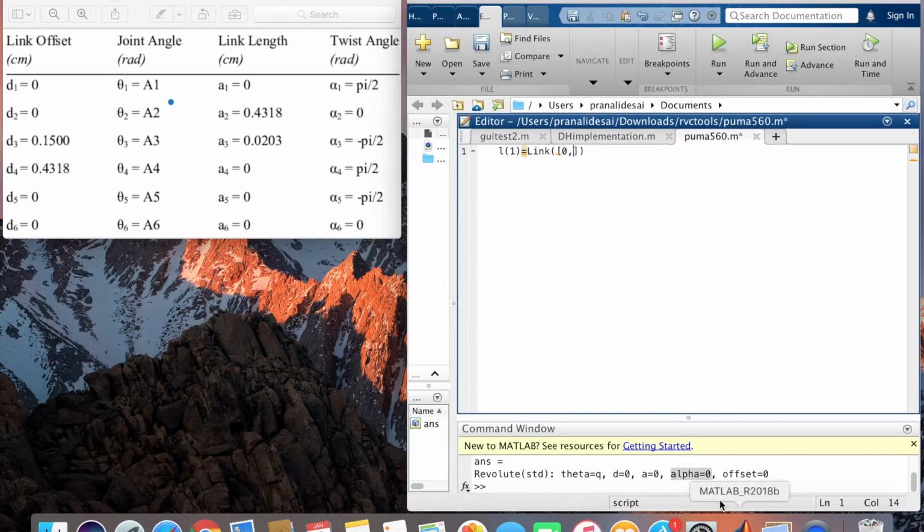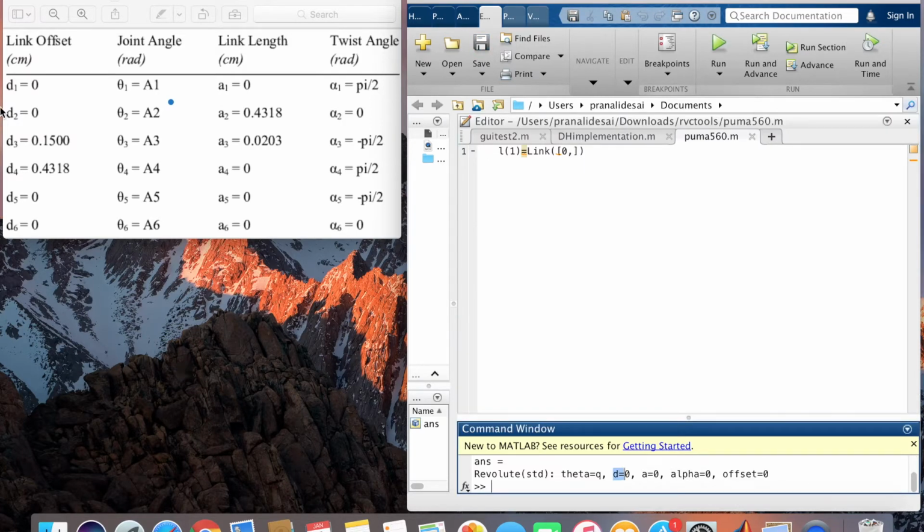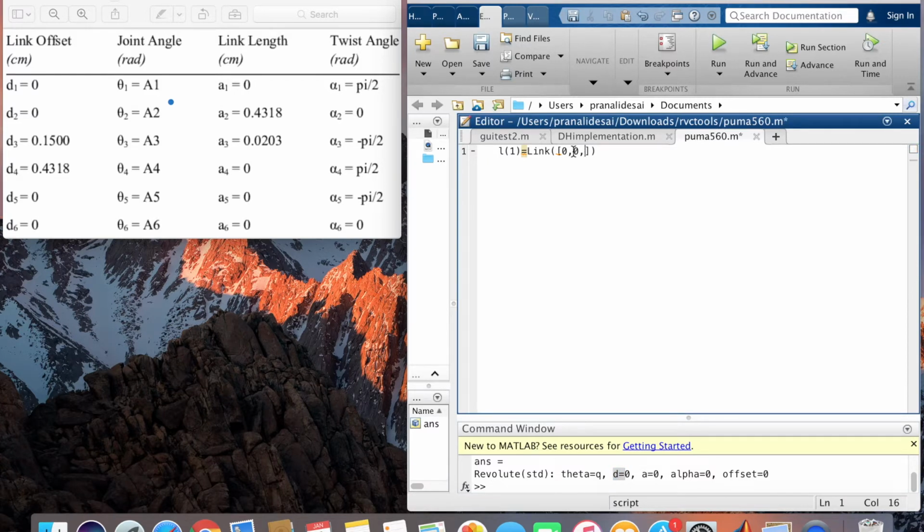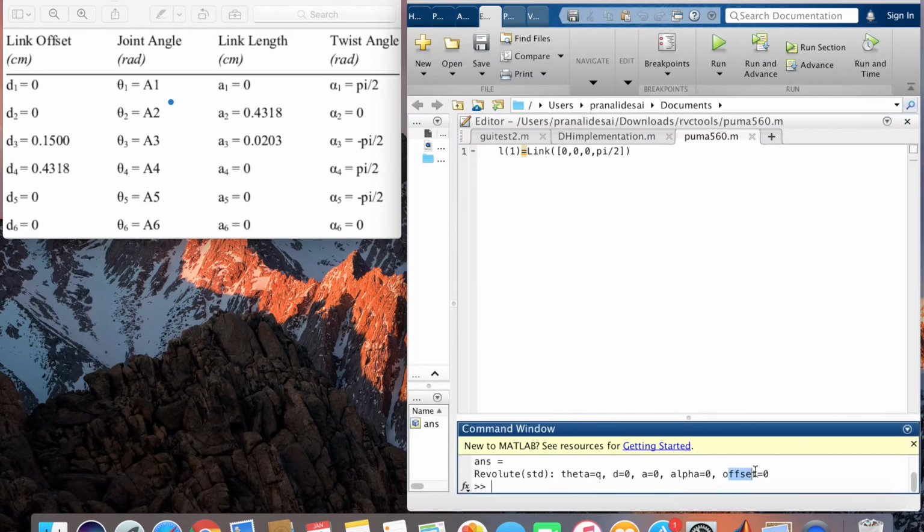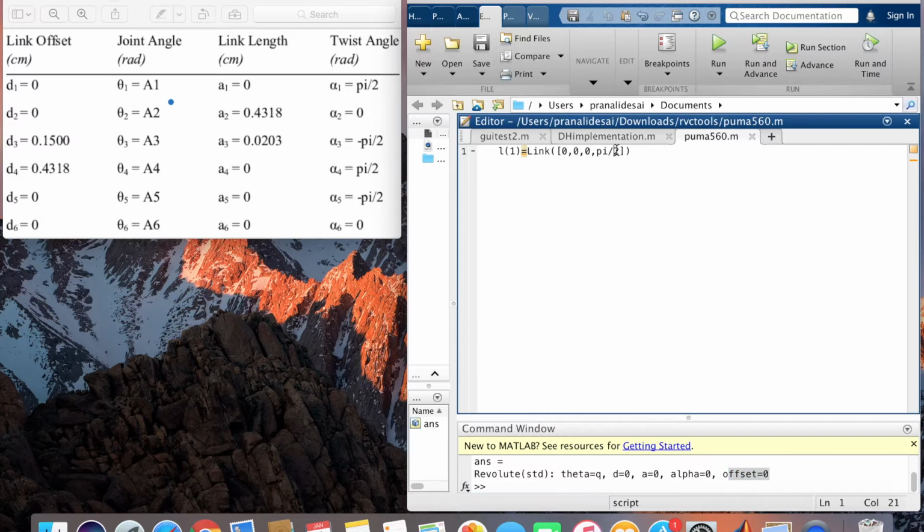Now D equals what? Again we have D equals 0 here. Then we have A, which is equal to 0. And then finally we have alpha, which is pi by 2. We'll leave the offset value as 0 since we're not changing anything in it. Okay, we have defined our link 1.